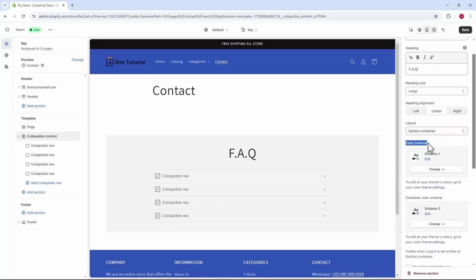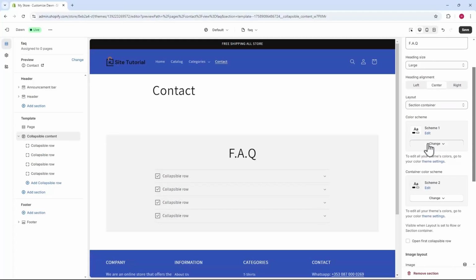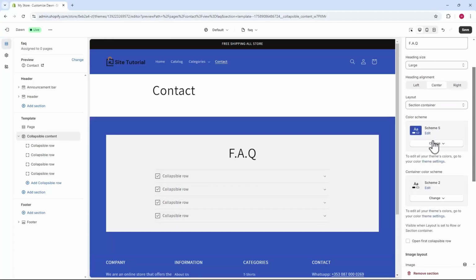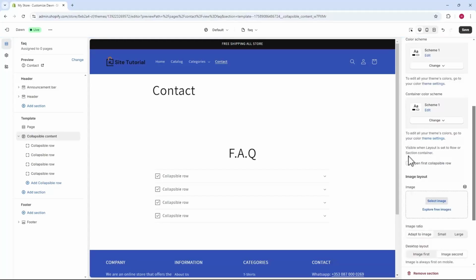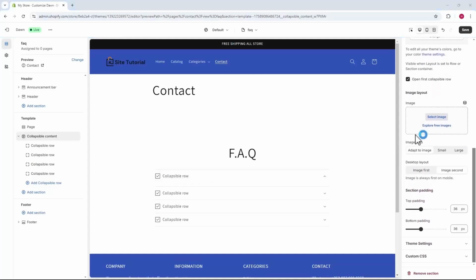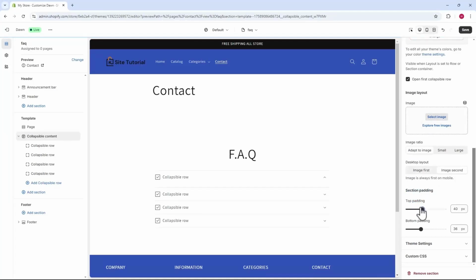You can also change the background and box colors. You can click and change the color as you like. It's up to you. I'll keep the default coloring. It shows the option to display the first line, so I'll leave it open. There are other settings we can adjust, like image layout and adaptation. It's your choice. You can also adjust the spacing. You can modify the top and bottom spacing.